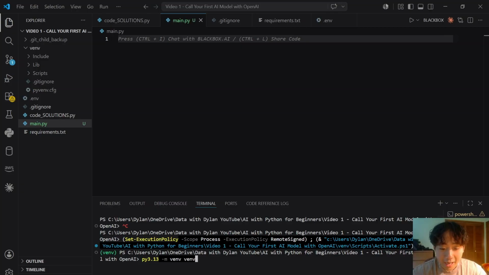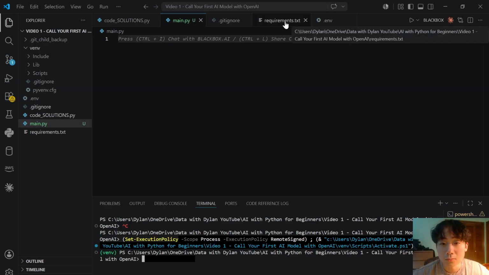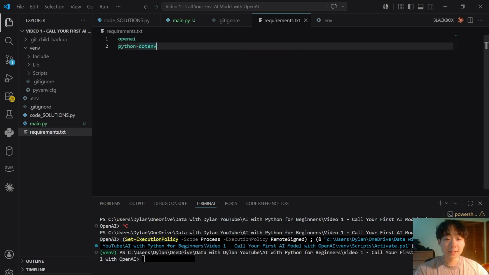After you do that, it should create a virtual environment. The reason we do this is that then we're able to install the packages that we want, and it's really good practice to do this every time we start a project. And if you look over here, this contains the two packages that we need for this video. It's openai and python-dotenv, which you're going to see how we use later on.